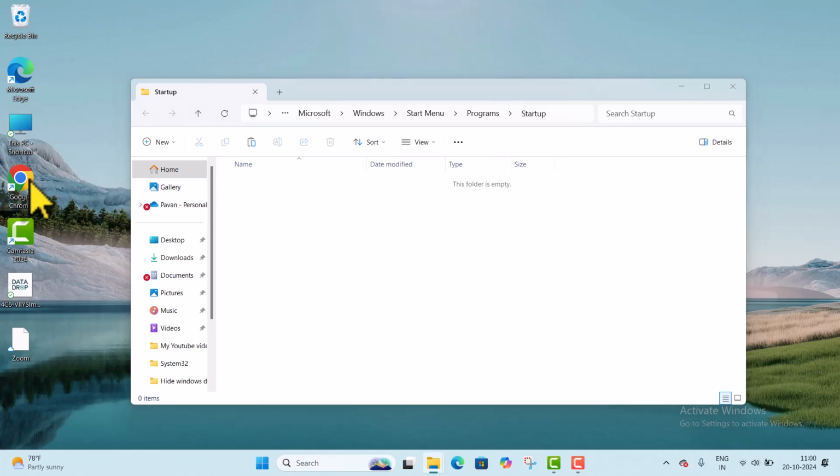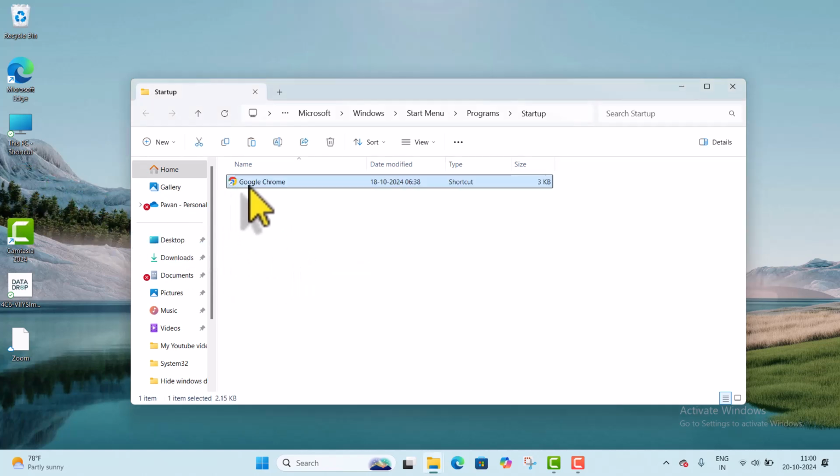So I just wanted to add Google Chrome. The Google Chrome shortcut is already created here, so I just drag and drop this shortcut here. So whenever I restart or start my Windows machine, Google Chrome will automatically open when the necessary files get open, without any effort. So this is the video for how we can start applications automatically when the Windows machine starts.